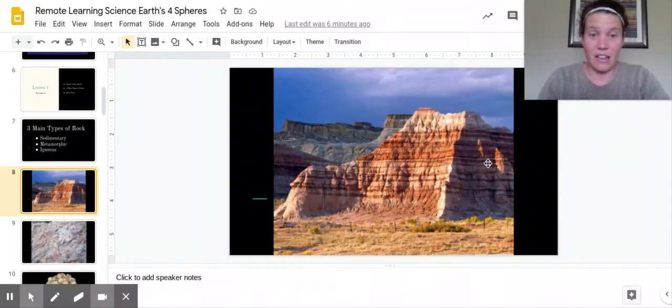Over time, millions of years, thousands of years, sediments are dropped off and then put under lots of pressure, and they're cemented onto the layers below them. So if you look at this picture, you can see that one layer of this rock has lots of light-colored sediments, and then the layer above it has darker sediments.